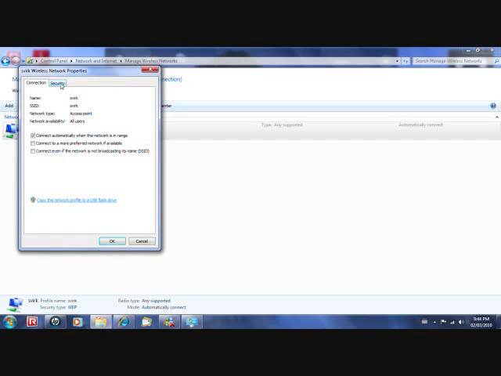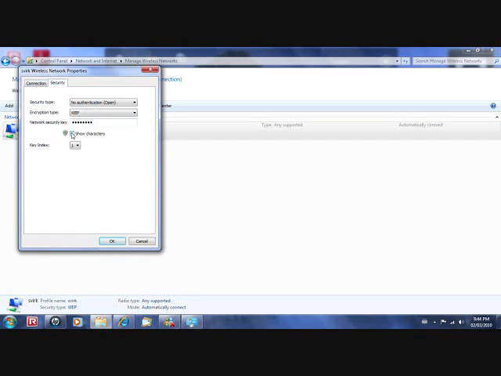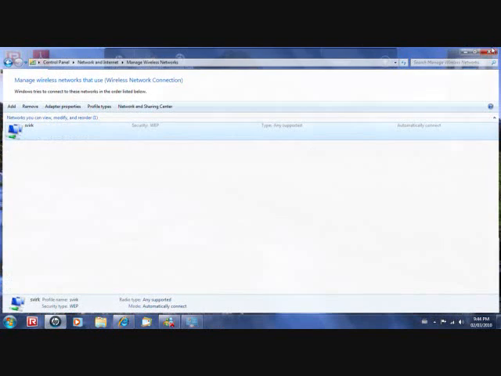And then this thing should pop up. Click security, show, and then this is your password. Now just press cancel and cancel out of it.